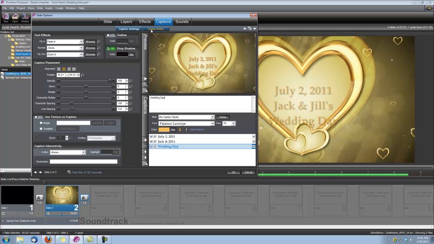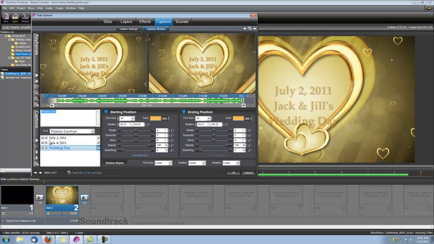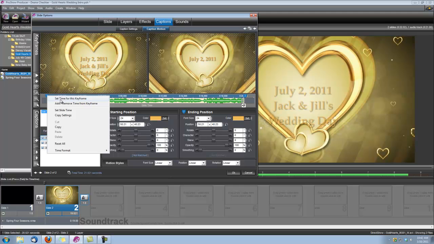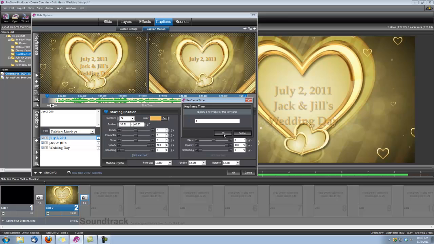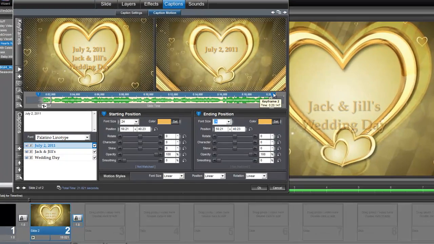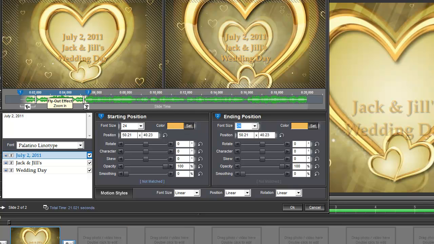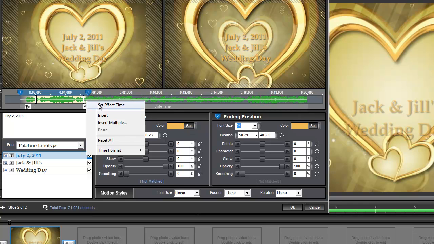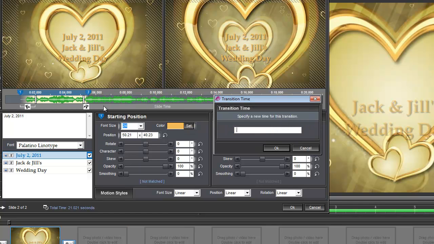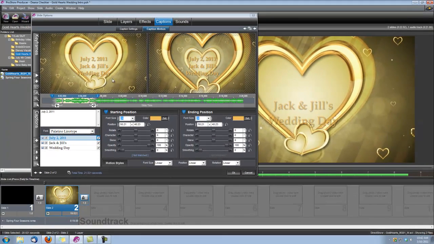So let's go under the Caption Motion tab, and let's go back to our wedding date layer, and right click on keyframe number 1, and we're going to choose Set Time for this keyframe, and we're going to set the time to 1 second. And then we're going to right click on keyframe number 2, and we're going to set its time to 5.5 seconds. Alright, then under the fly out transition here, we're going to right click on that and set the effect time to 0.75. Now I know the motion of this animation, so I'm doing the work for you, so that these captions are going to move with the motion of this moving background.